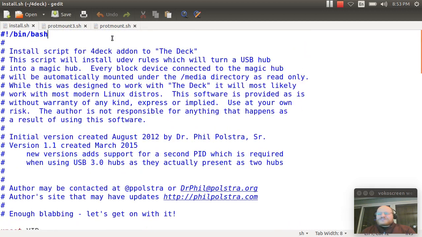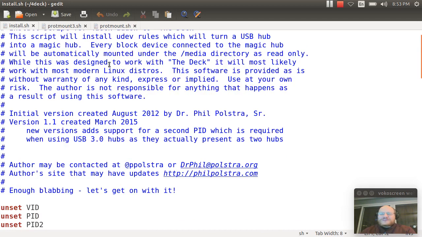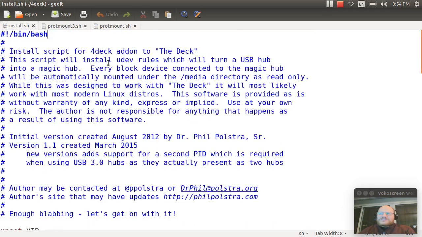Now, I just recently came out with a new version of this, and the reason for that is that USB 3 hubs actually present themselves as two devices. One of them is a USB 3 hub, and the other one is a USB 2 hub. In order to handle those devices, which is something that wasn't supported by the BeagleBone, it does not do USB 3 at this time, I had to add the ability to add a second product ID to this script.